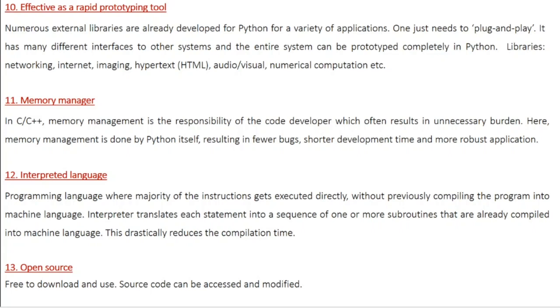The 11th point, Python is an efficient memory manager. So those of you who are familiar with C or C++ programming, you know that memory management is the responsibility of the code developer. So suppose if you are defining an array, you need to pre-allocate the memory, right? If you are dealing with a large number of arrays, especially arrays inside loops and all, this memory management is going to be a heavy burden on the developer. On the other hand, in the case of Python, memory management is done by the Python platform itself. This results in fewer bugs, shorter development time, and more robust application.